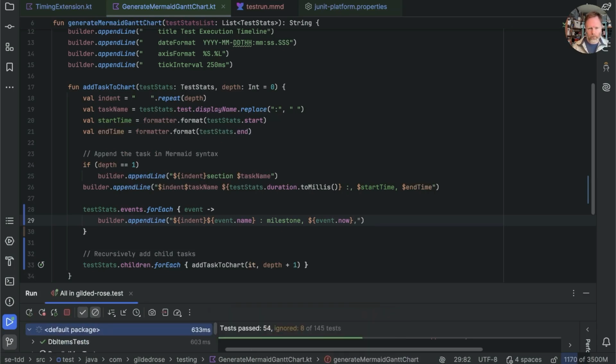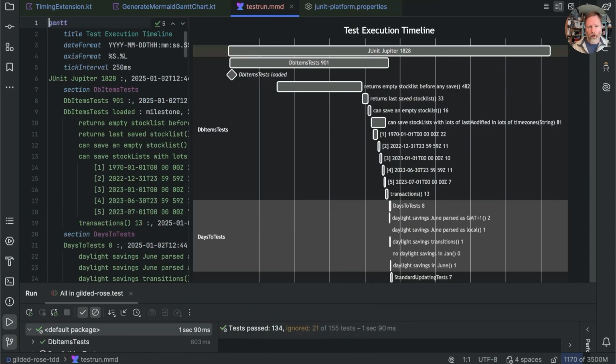Let's have a go. Have a look at the chart. And yes, we have our milestone. Brilliant. After the milestone, though, we have this big gap. And that shows that this gap between the start here and here isn't DB items, the class loading. It's something else. So let's go and add some events to the test.